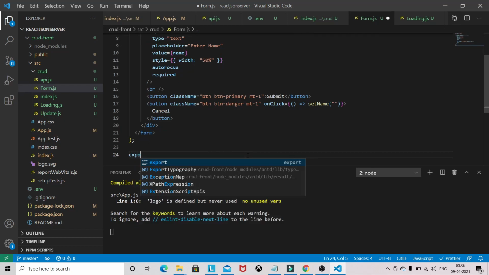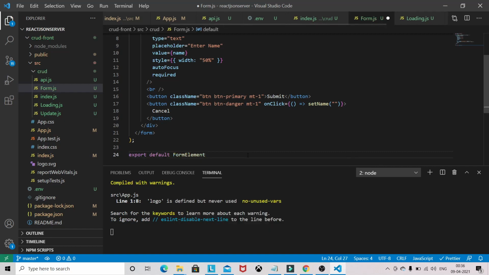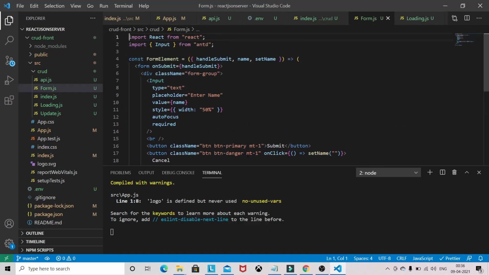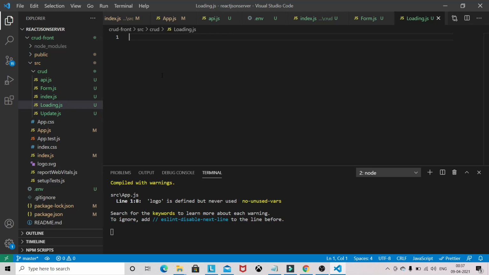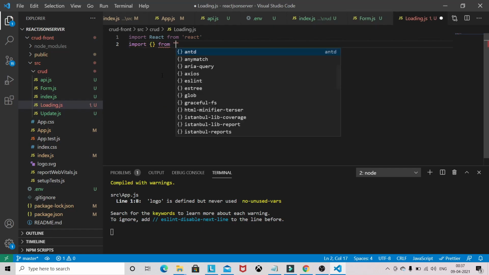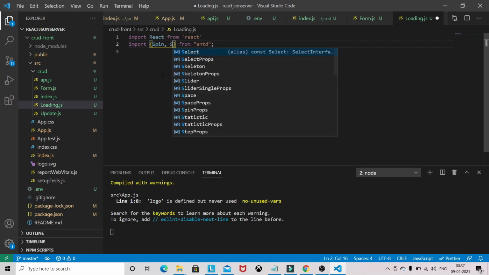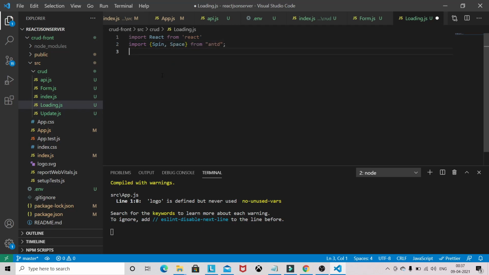And I think we are done with our form component. So this is the basic form component we have created. Now we will be working on the loading component. Okay, so from Ant Design we need Spin and Space, const Loading.